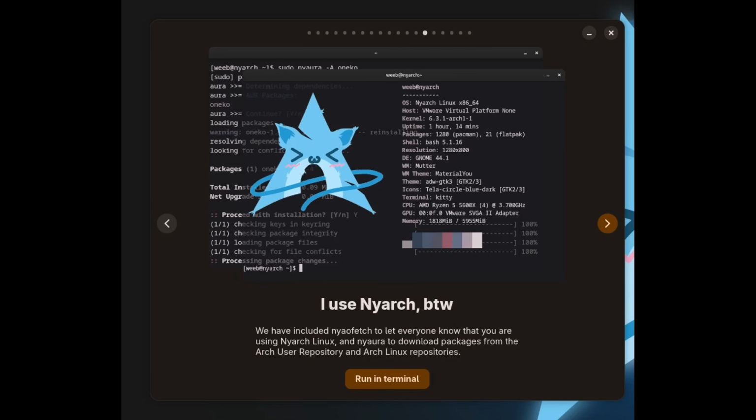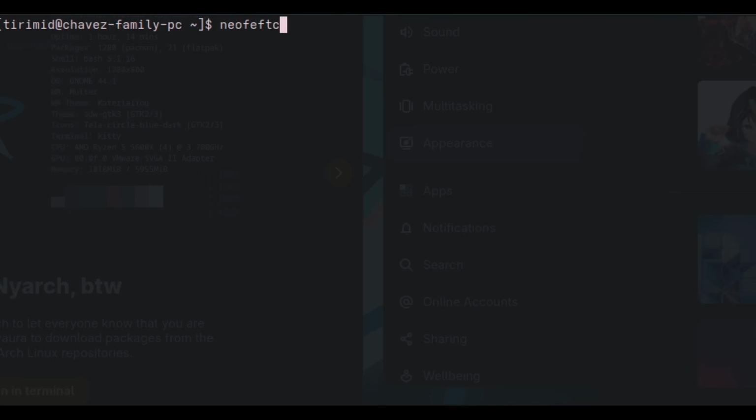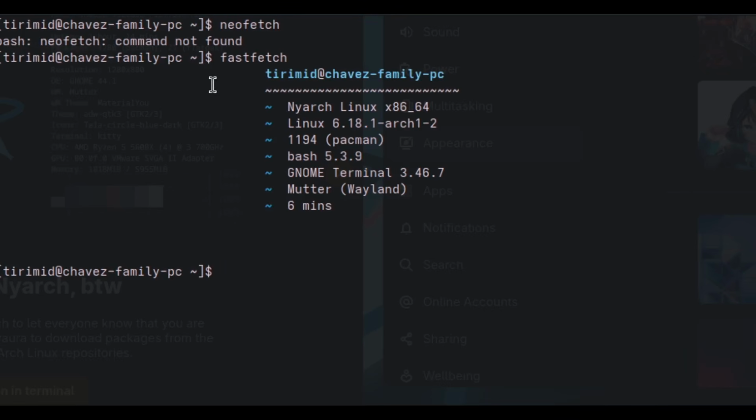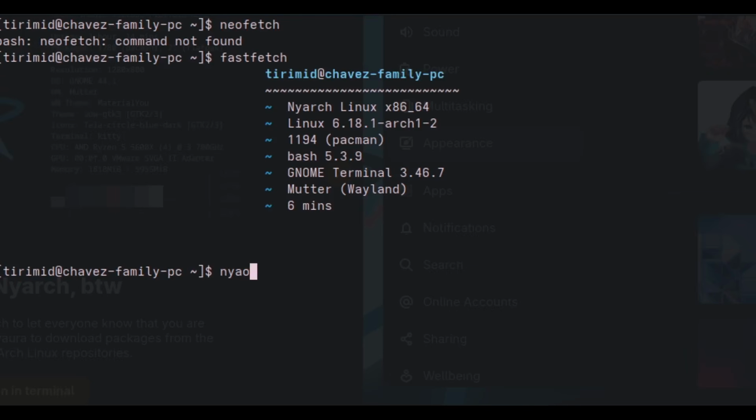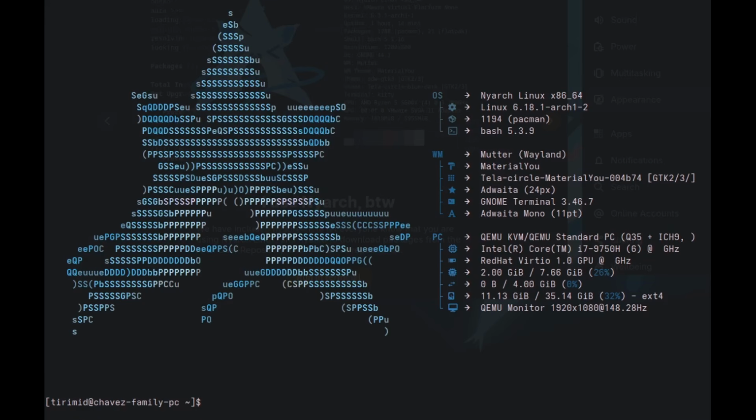During the installation process, this screen showed up, and this is Nyarch. Nyarch? I don't know. Let me open the terminal. So there's a common Linux utility. It's not really a utility. It's just sort of a cool thing called like NeoFetch or FastFetch, and it will show you some information about your system. And Nyarch Linux has its own one called Nyarch. Yeah, that looks pretty good. That's quite cool. It's formatted all nicely.